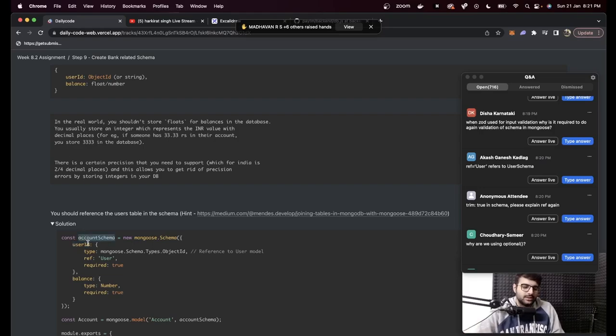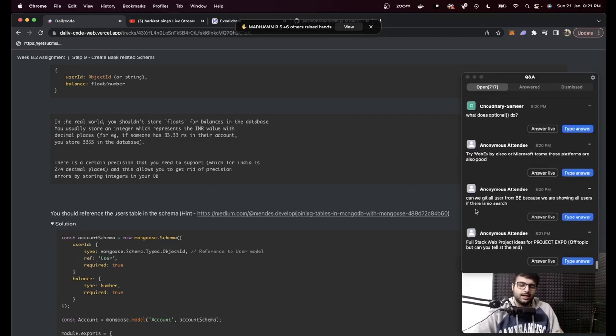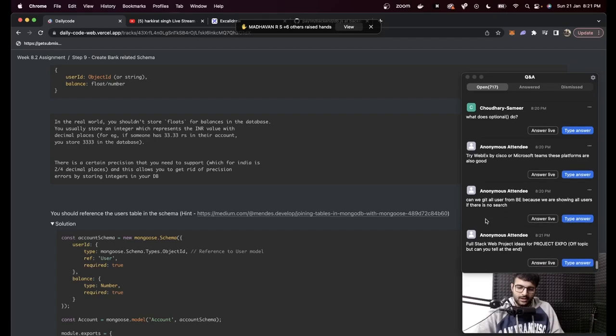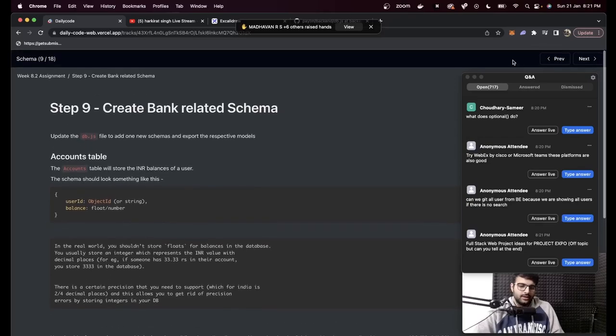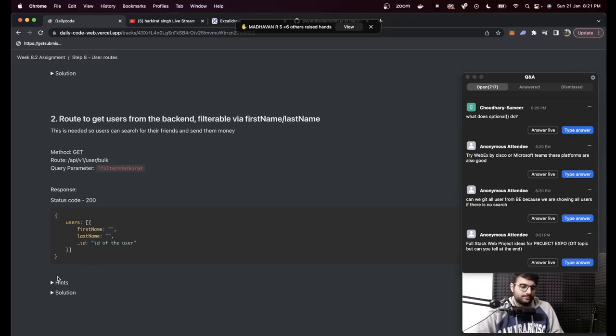Can we get all the users from the backend since there is no search? You can get all the users from the backend. If you don't pass anything in the filter right here, it will be like, okay, give me a user who has an empty space in their name, which every user does. So basically it'll return you everything. That's why I added an or empty string here. If the user does not pass us any filter, make it an empty string. And what does that do? It searches the database, which will basically give you everything.